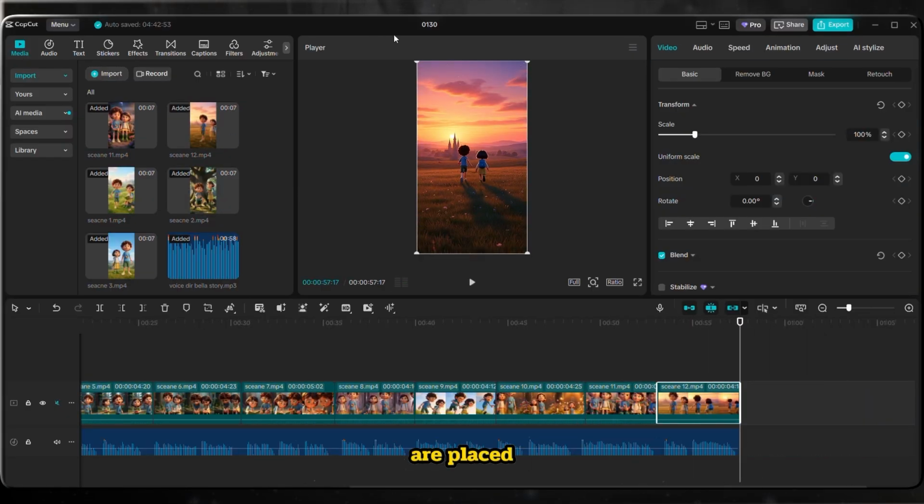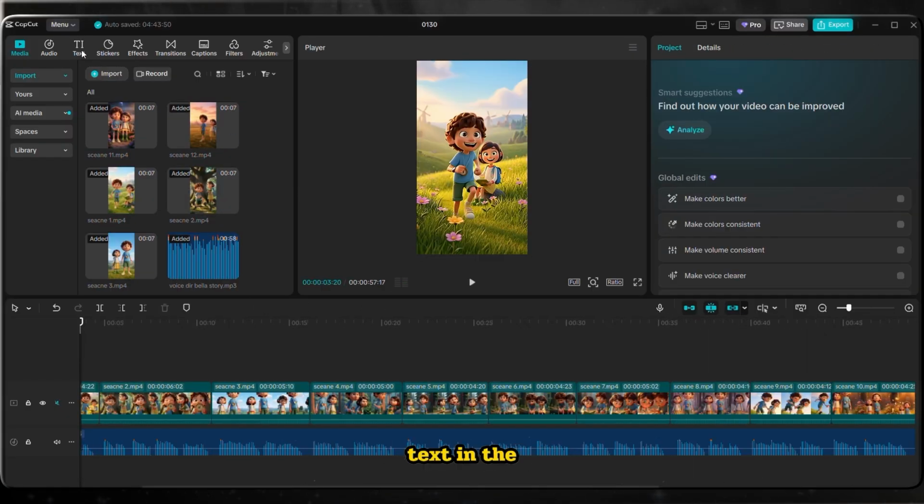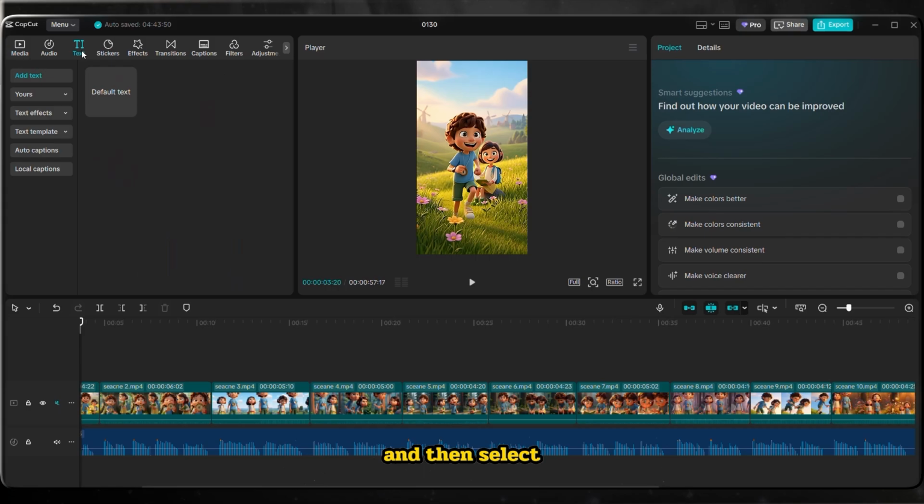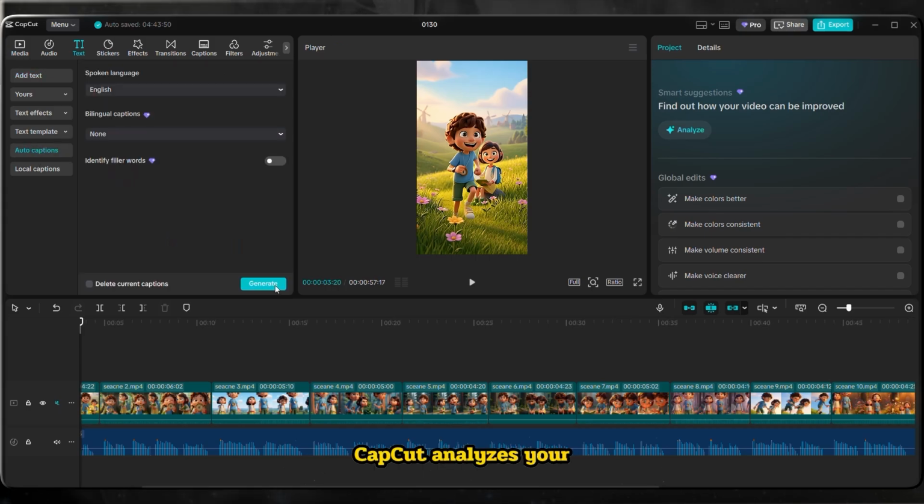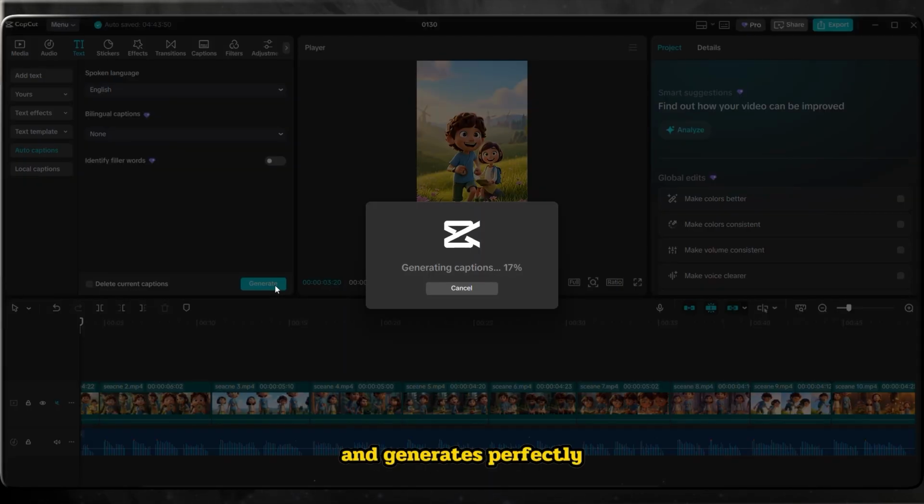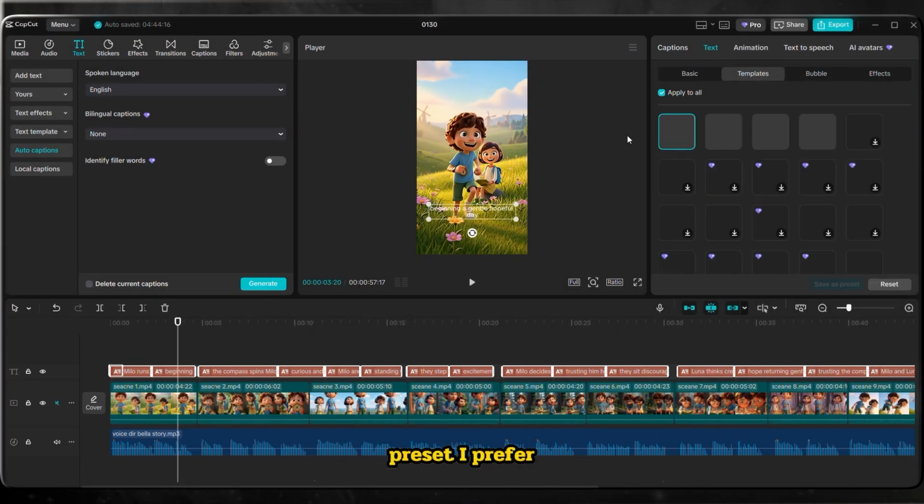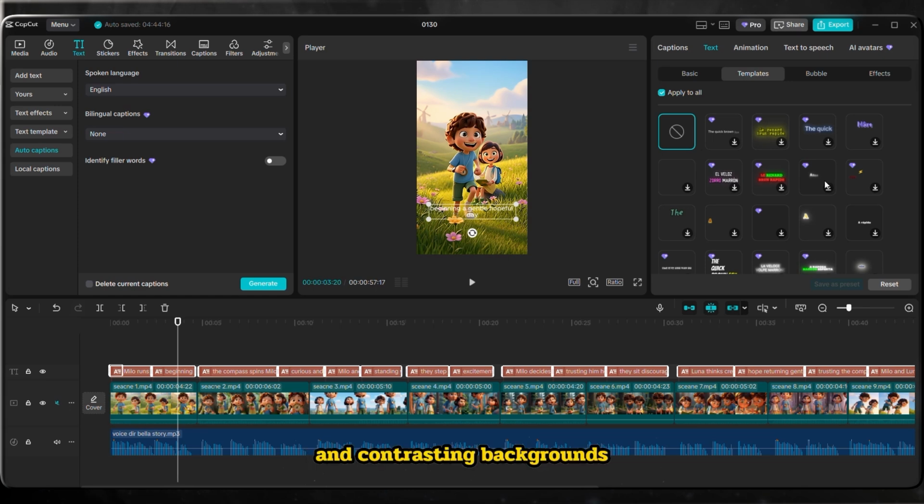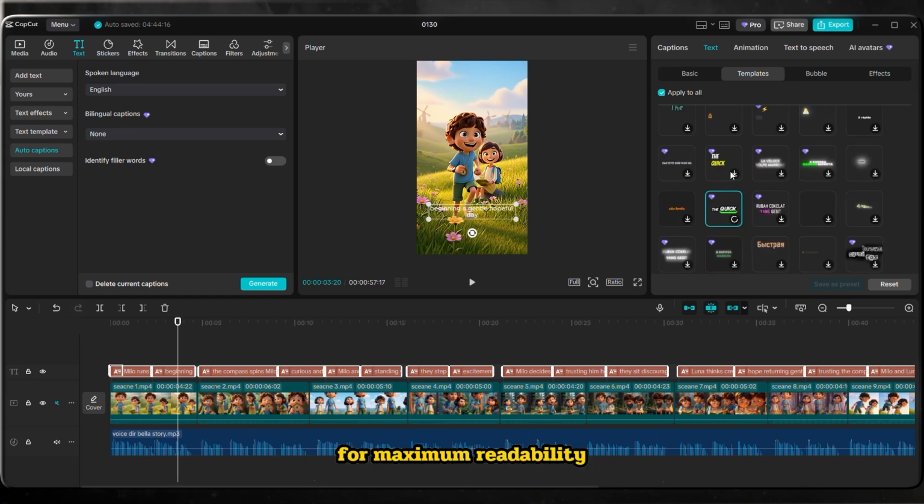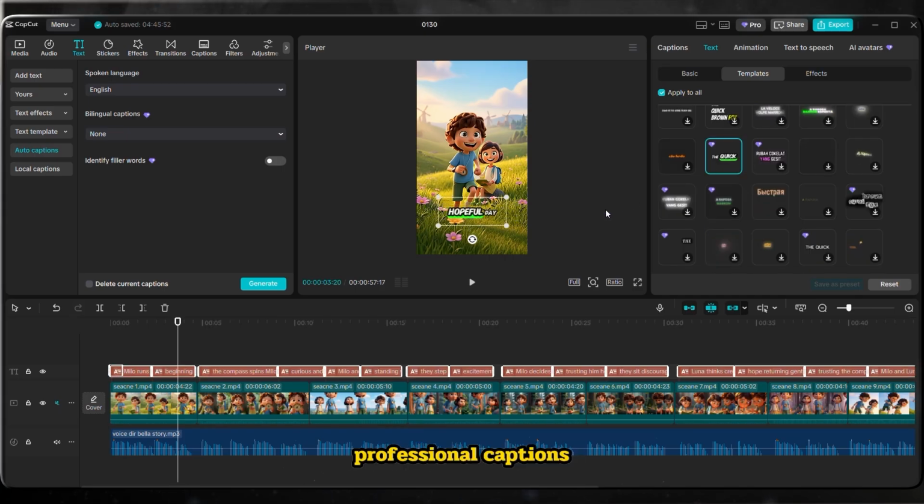Once all clips are placed, add captions. Click Text in the top menu and then select Auto Captions. CapCut analyzes your voiceover and generates perfectly synced subtitles automatically. Choose a caption preset. I prefer styles with bold text and contrasting backgrounds for maximum readability. Hit Apply, and your entire video now has professional captions.